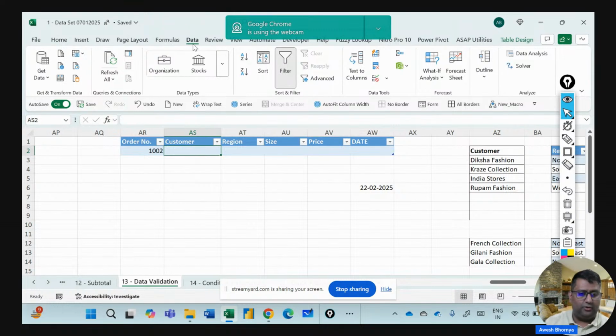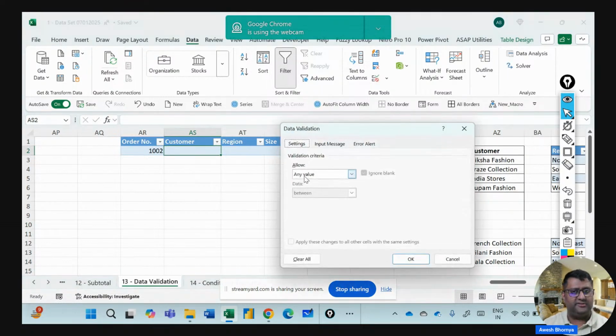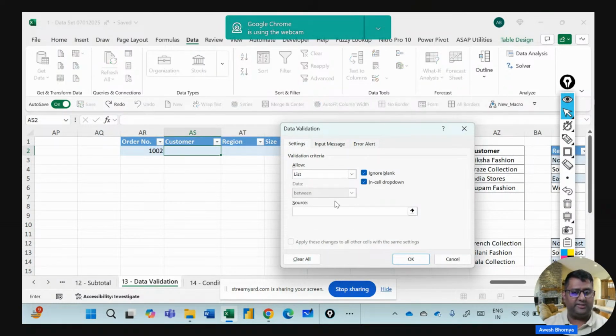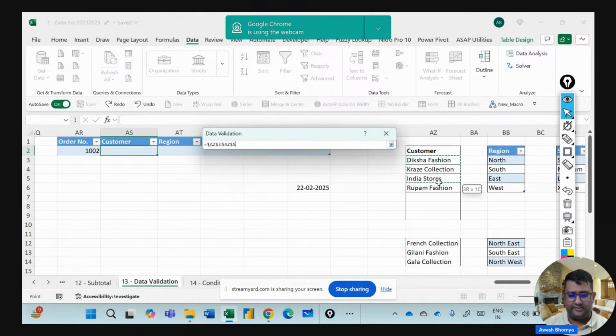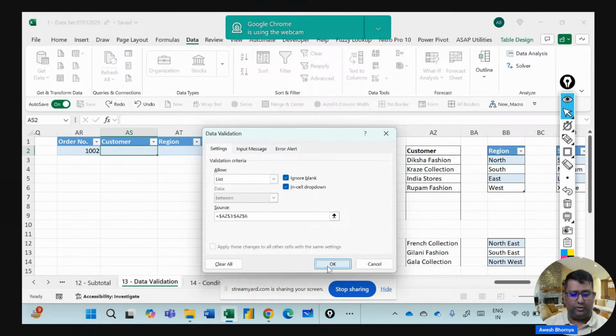Okay. So I go to the data validation option, and under data validation, instead of allow any value, I'm going to select a list. And for the list, I'm going to provide a source of data. So the source of data is going to be this region. Sorry, it's going to be the customer. So let's select the customer's data and click OK.